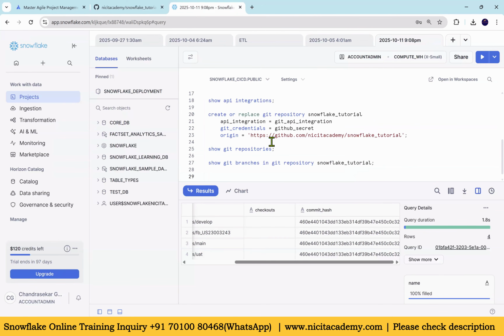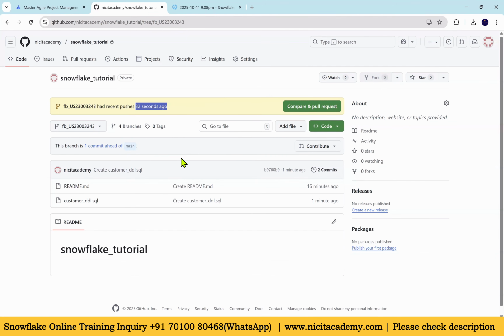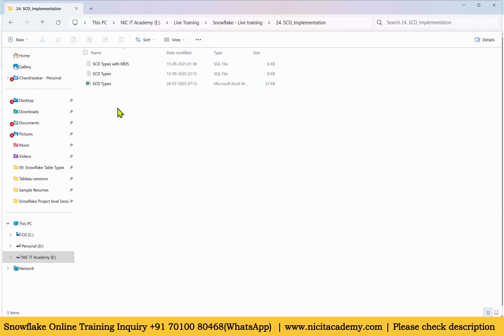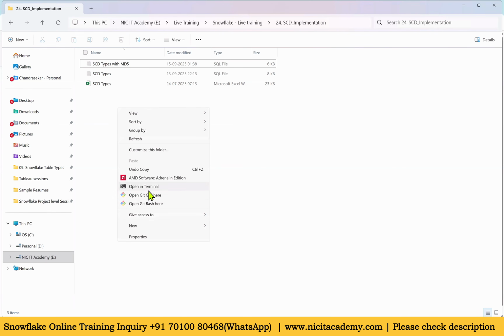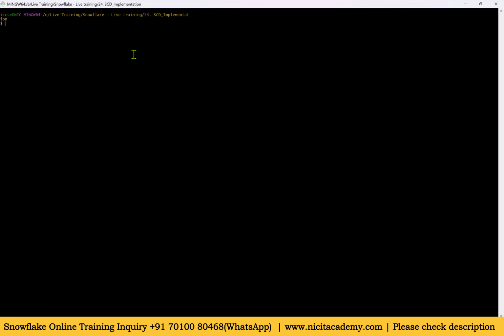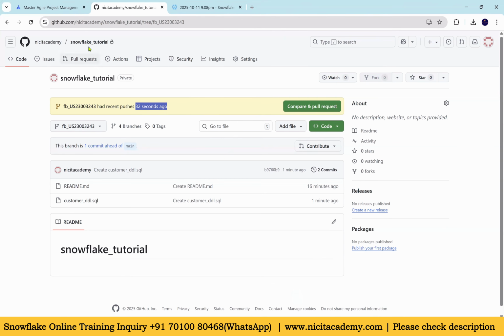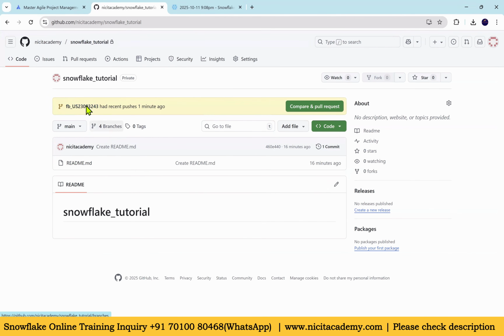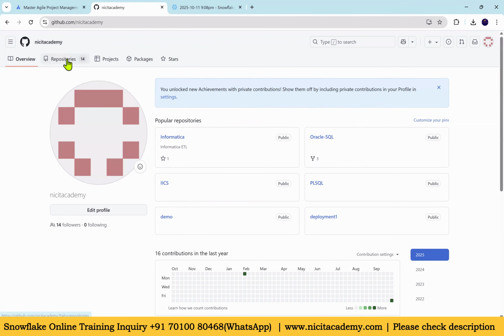You can do it directly from Snowflake as well. We'll see that also. But you can also push it from Git Bash. For example, you have the SQL file here. You take it from here, go to Git Bash here, right? First you have to connect to Git. You'll have this Git URL. You can copy it and then connect it. So that is Git Bash.